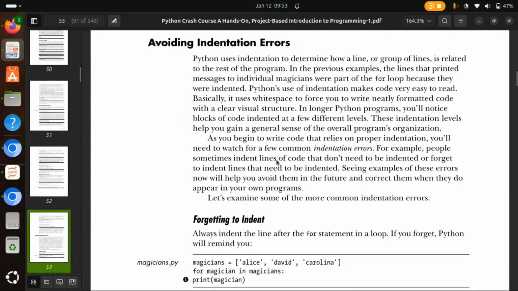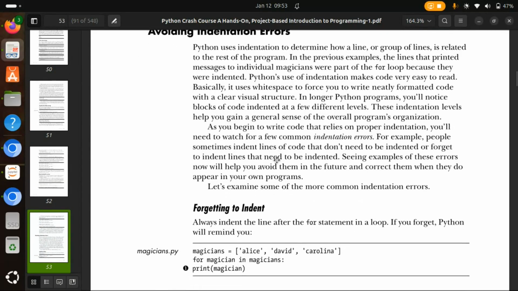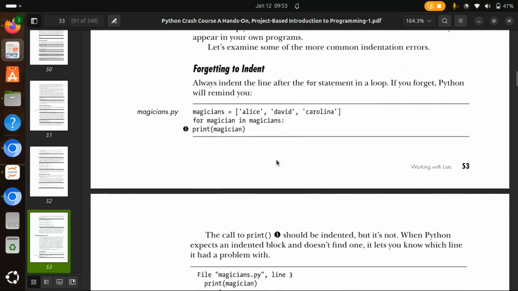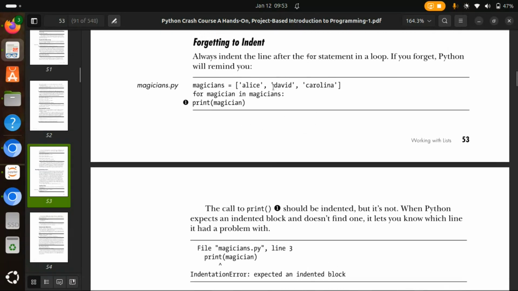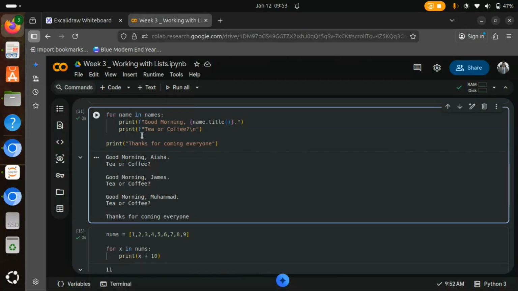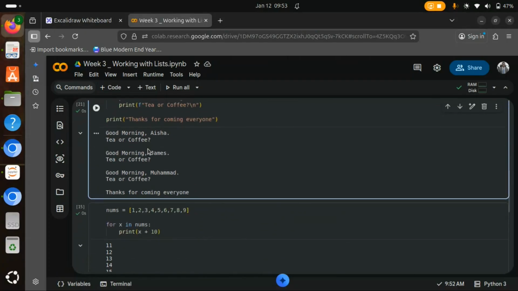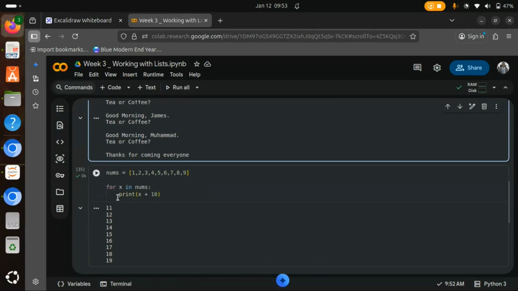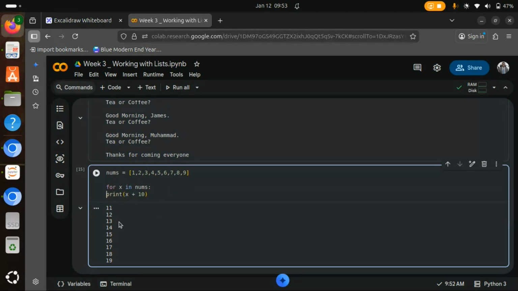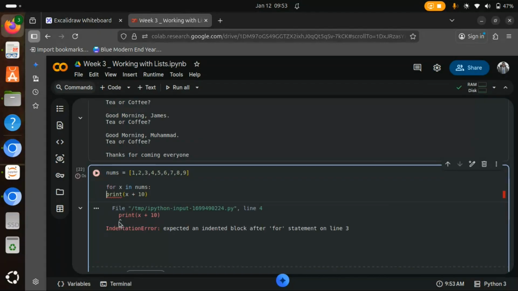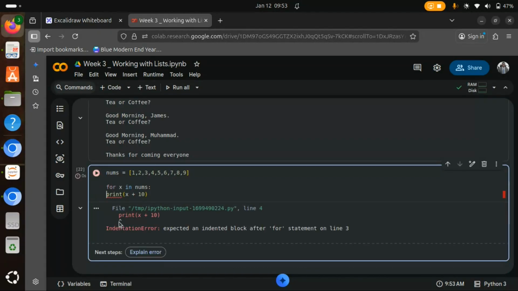Now avoiding indentation errors. The first indentation error is when you forget to indent. You can see in this case they forgot to indent, and once you forget to indent, you're on your own. Your code would bounce back with an error. Of course. Now imagine here we wanted to print nums and then we come back here and we forgot to indent, right? Then you run this. Of course you're gonna have issues.